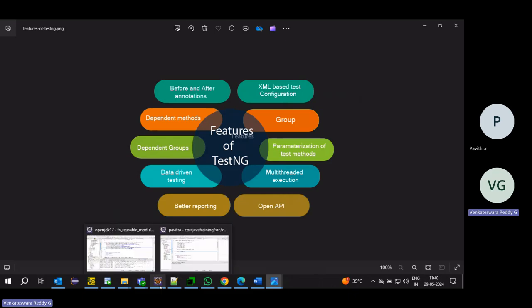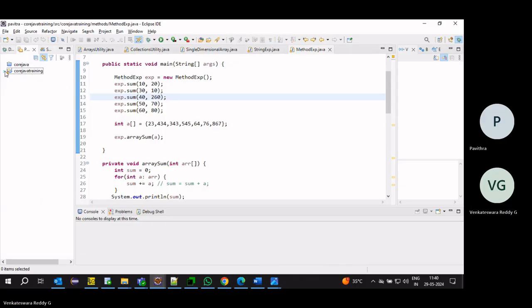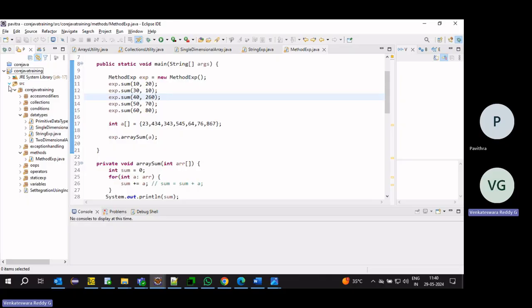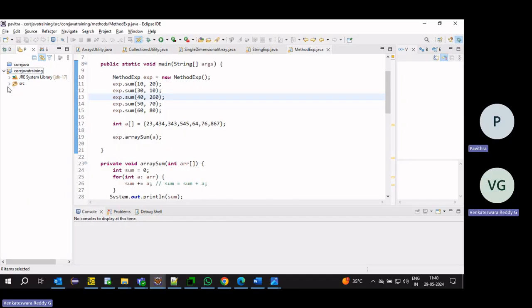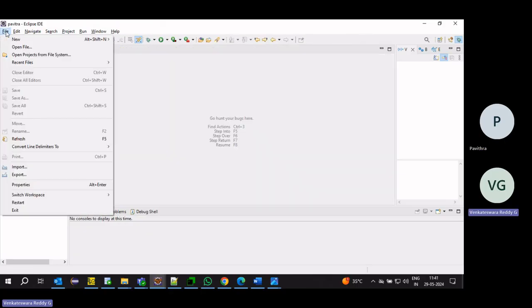Before going to that, one thing we need to do. If I want to run by using TestNG, instead of the normal Java project we have created, I have to download the TestNG jar and add it. Instead of that, in real time we usually use a Maven project. So we'll create a Maven project.